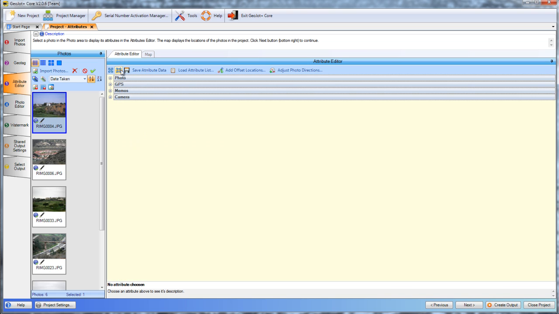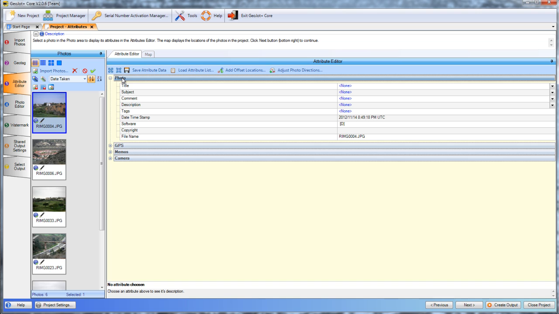Let me collapse this to show the categories. Here we have photo, GPS, memos, and camera. Let's look at those a little closer. So in photo, we have the ability to edit some of the values we have in the attributes, like title, subject, and comment. But we also see we have a date timestamp and also the name of the photo here.